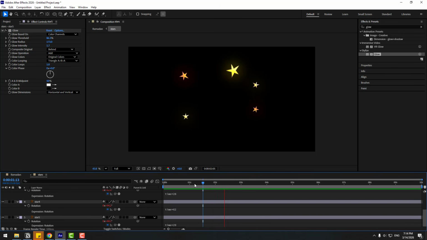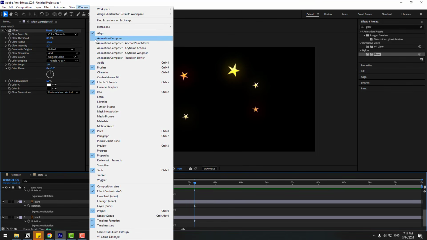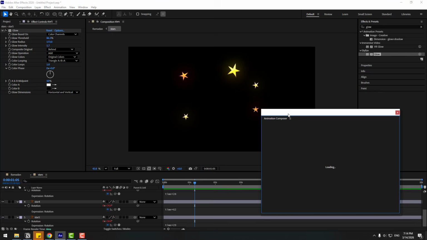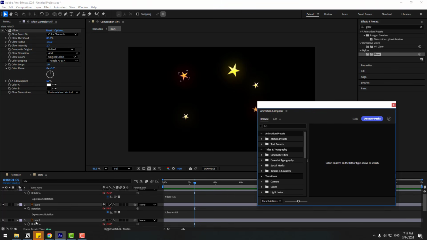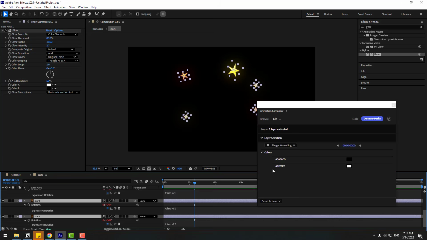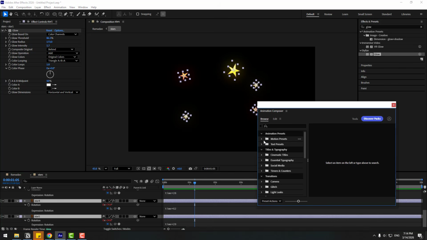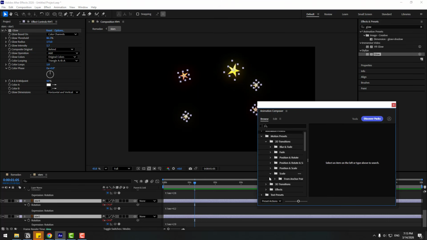Okay. So let's go to Window. Animation Composer is here. If you do not have Animation Composer here, I will add a link in the description below on how to use this plugin, and choose these stars. Go to browse animation presets. Let's open motion presets, 2D transitions and scale.